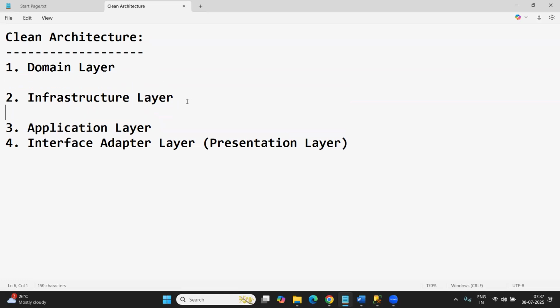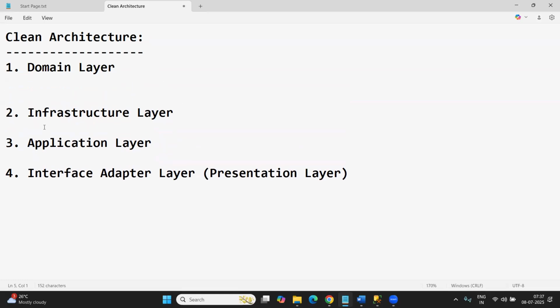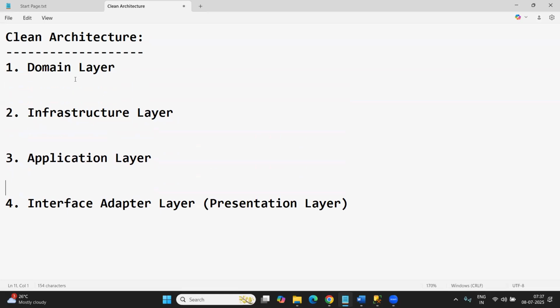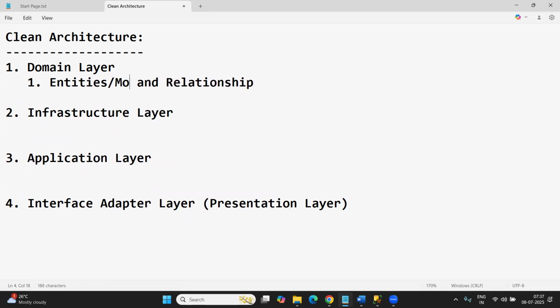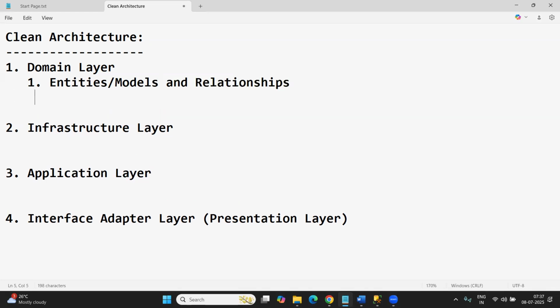Can anybody tell me what the job of the domain layer is? They create the entities and their relations. Okay, so you have to create the entities and their relationships. Anything else? Models, logic? Whenever I say entities, these are also models, so it is the same. Entities and the relationships. Anything else? Any business logic? No, the domain layer means no business logic.